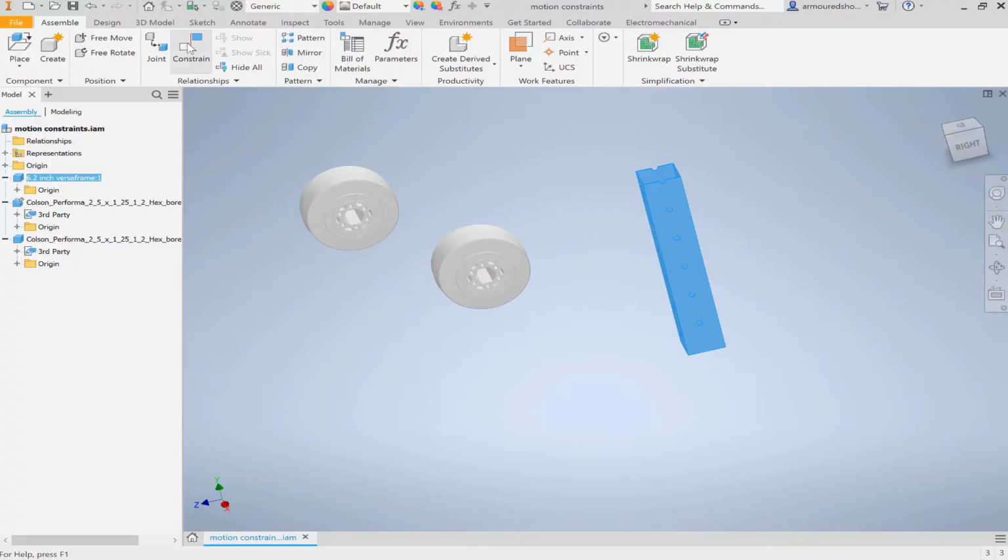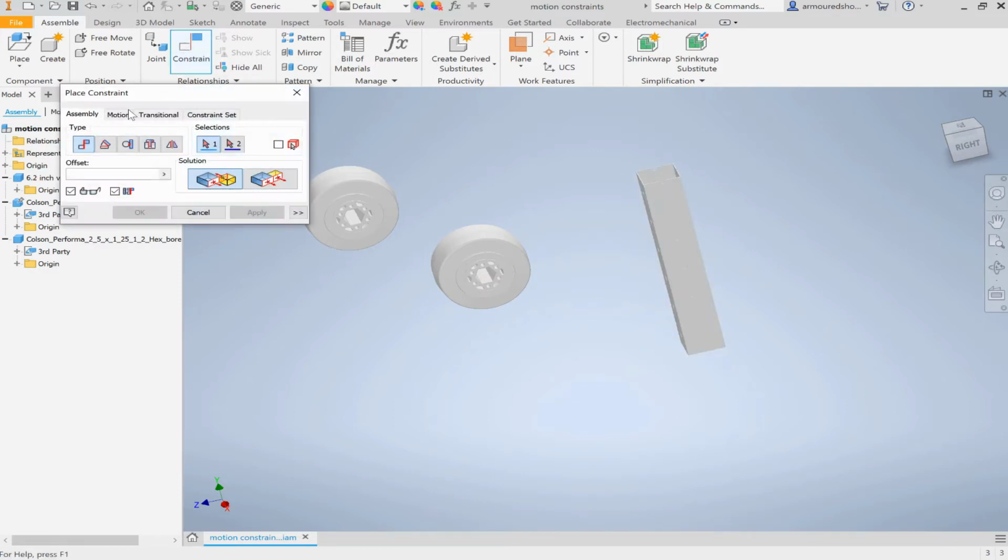Alright, so where are you going to go to find the motion constraints? Well, they are constraints, so you go to the constraint menu. However, instead of being under the assembly tab up here, they're under motion, which makes sense, because that's what they are. And speaking of that, what are they? So basically, they're very different from other constraints because instead of forcing something to not move, it forces it to move, which may sound really strange at the moment, but it'll make sense at the end.